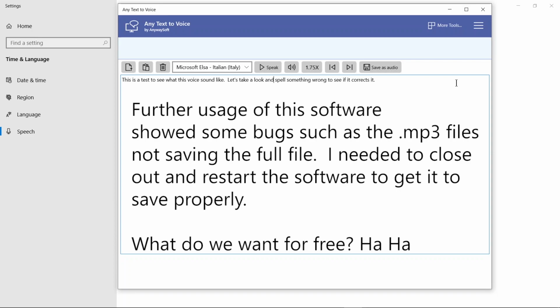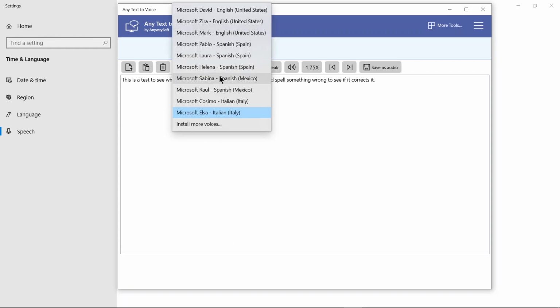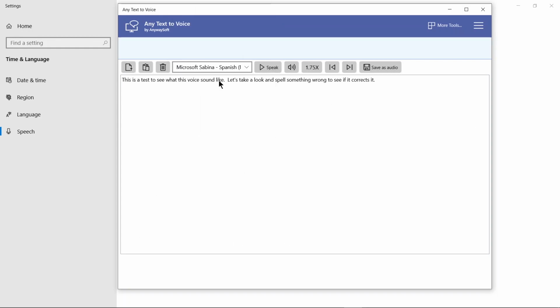Let's test out some of the languages we just installed. How about Sabina? Let's hear what she sounds like. Spell something wrong to see if it corrects it. Whoops, I still have the audio set to 1.75. Let's change that, and I didn't have my cursor at the beginning of the sentence. Let's try that again. This is a test to see what this voice sounds like. Let's take a look and spell something wrong to see if it corrects it.